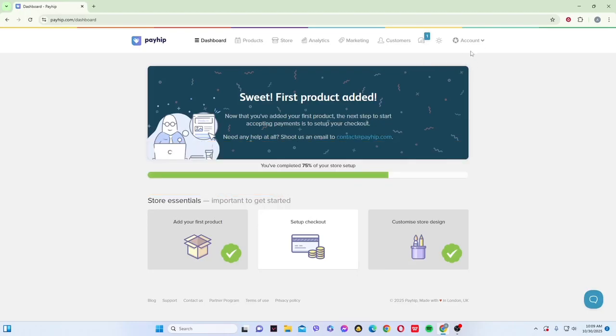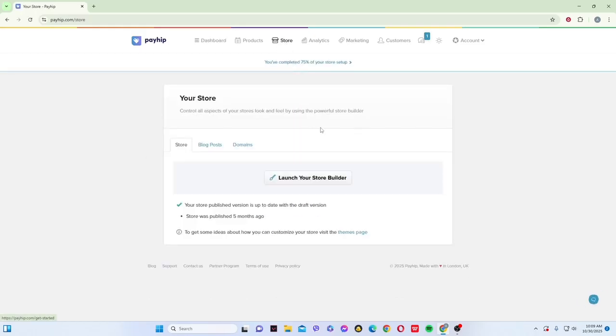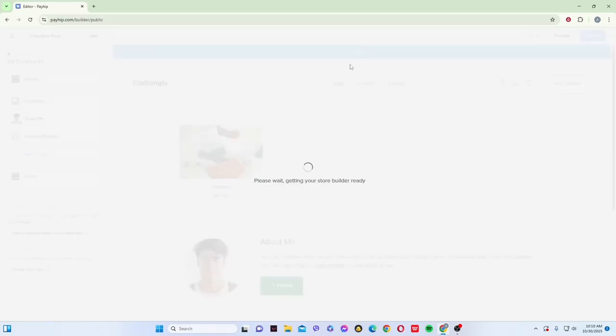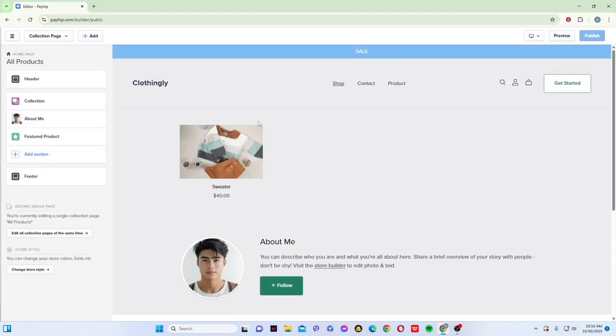First, log into your account. Once inside, on the upper ribbon, go to your store section. Now in here, go ahead and launch your store builder. This will now lead you to your Payhip store editor.